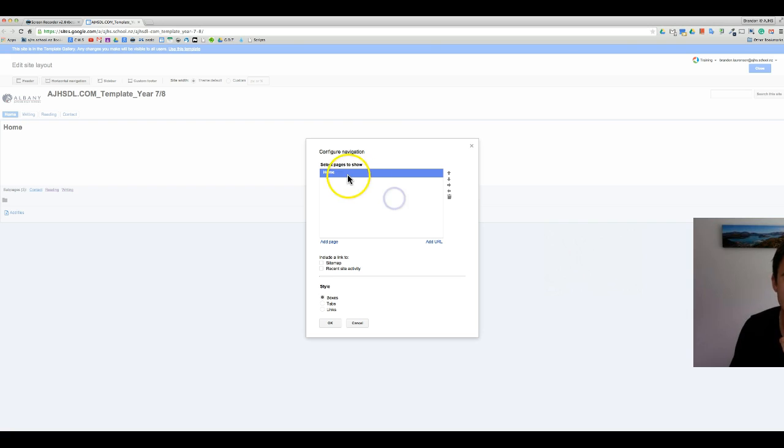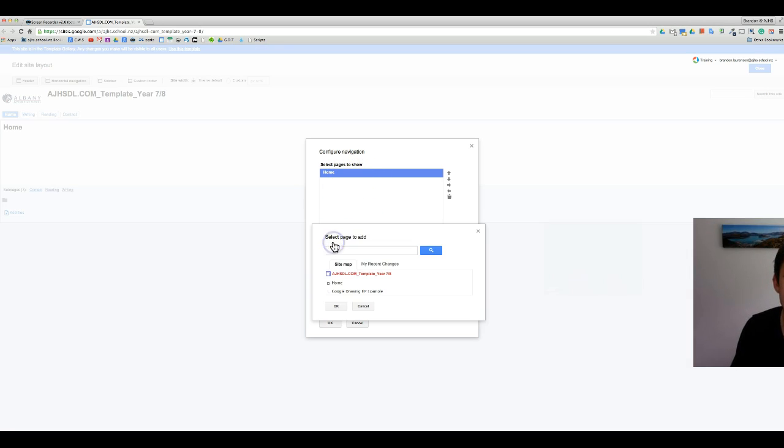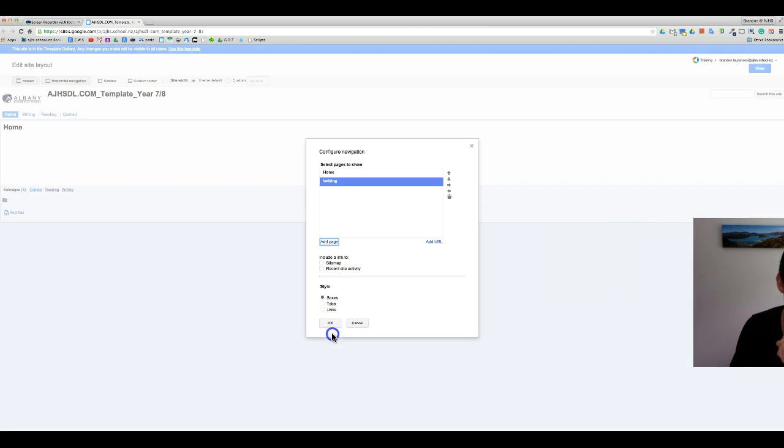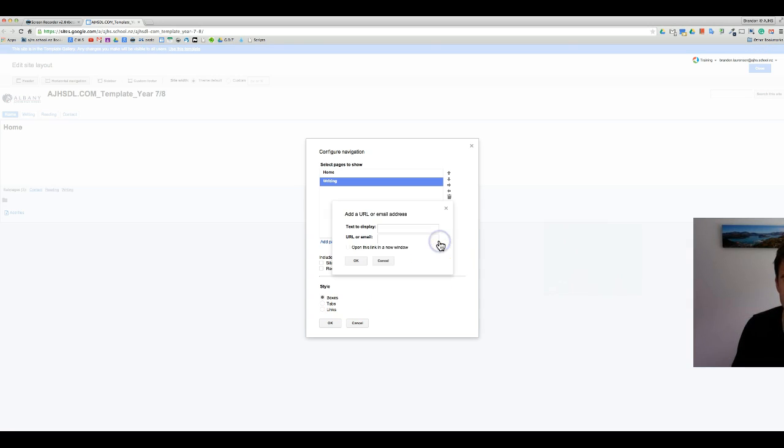So yours will look like just home. If I want to add any pages I've created, simply by clicking add page, I need to find the page I want. So when they were created as the default website that you've used, they were default under home. So click on home, click the page you want, click OK, decide whether you want it to be a tab, box or a link. You can also add URLs in.